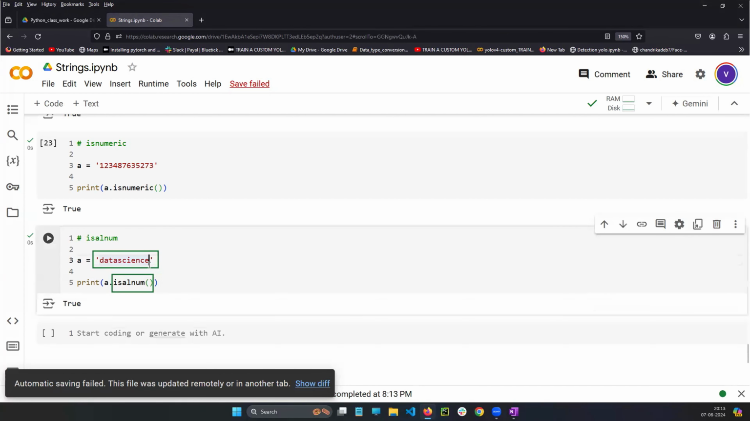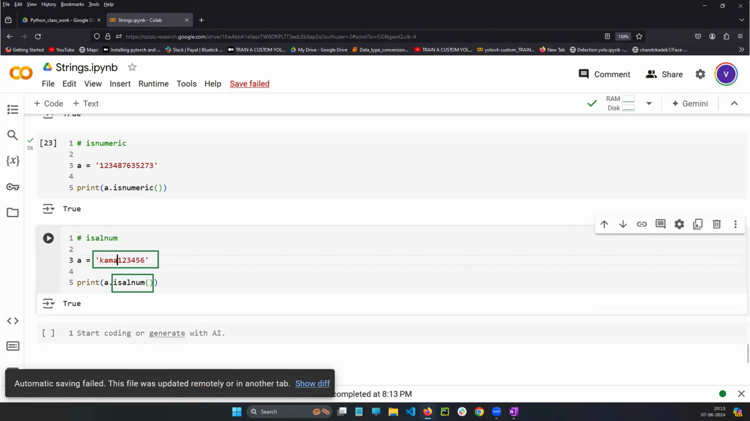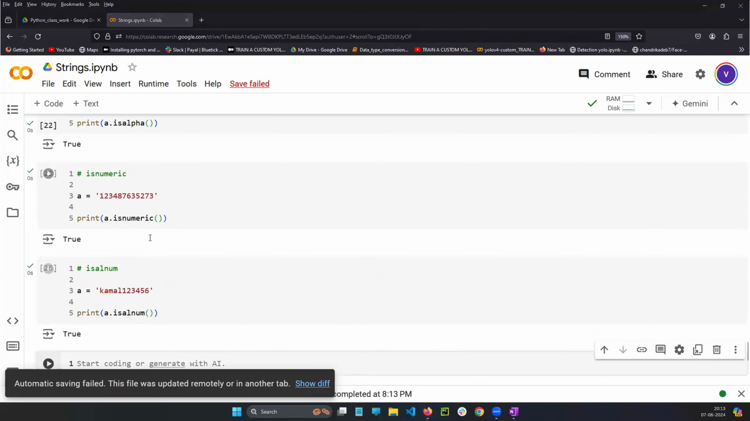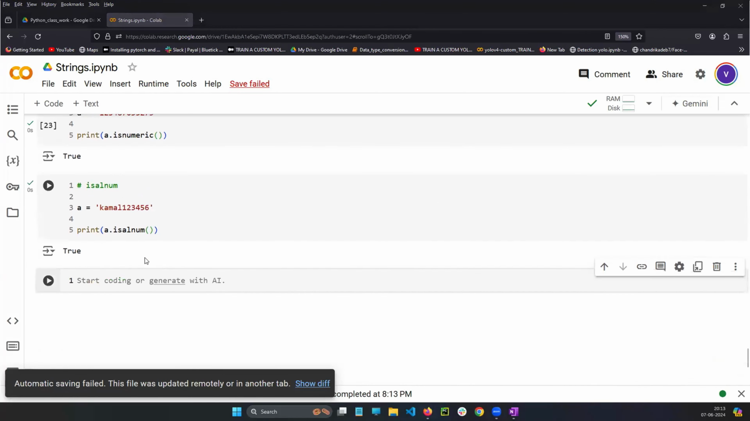Sir, I am not writing this one, I am writing numbers, 1, 2, 3, 4, 5, 6. Yes, numbers are there, so it will be True. Sir, I am writing a combination, Kamal 1, 2, 3, 4, 5, 6. Isalphanumeric. Yes, alphabets are there, numerics are there, then it will be True. So isalpha means only alphabets, isnumeric means only numerics, and isalphanumeric means anything. I'm telling you.